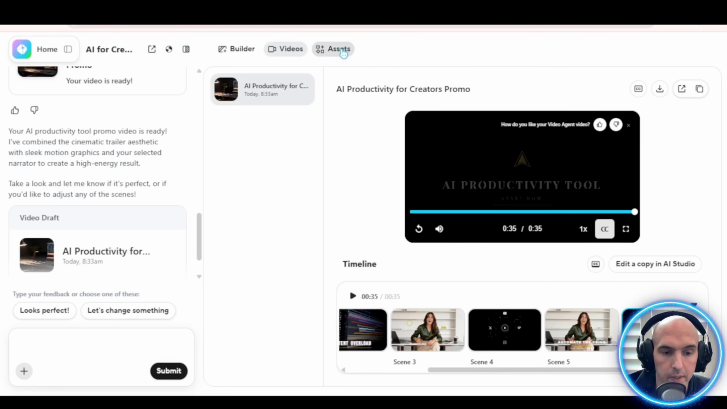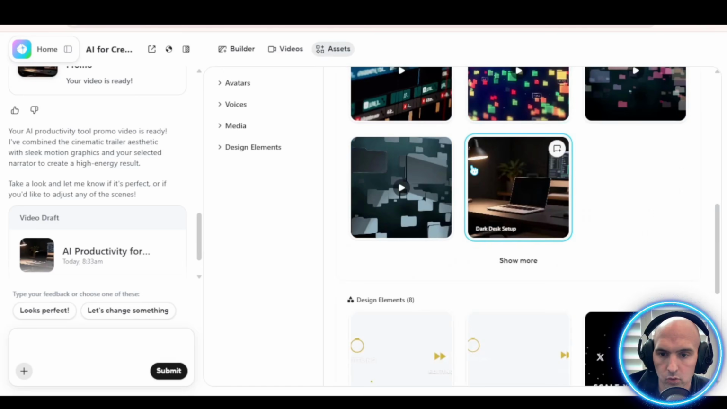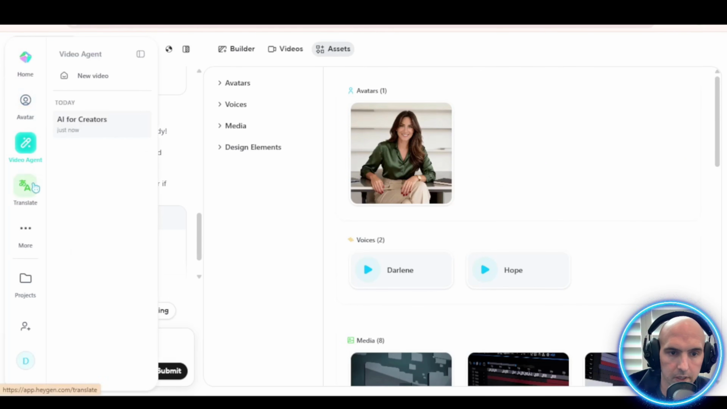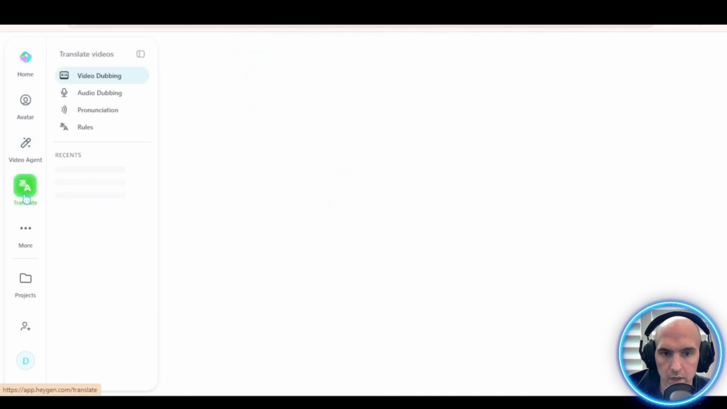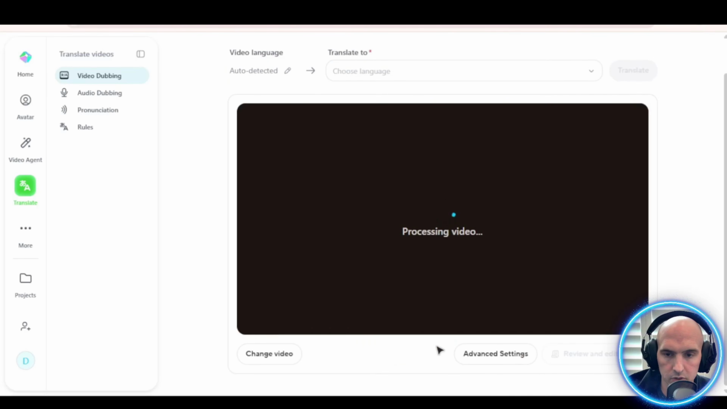So it was pretty sweet. I mean, it did everything I wanted it to do. And let's go ahead and go to assets. So we have quite a bit of assets that we can use, from drag and drop elements to the avatar. I'm going to go ahead and click on our home here. So as you can see, we can do quite a bit more. We can do video dubbing, audio dubbing, pronunciation, or rules. That's the last video we just did.